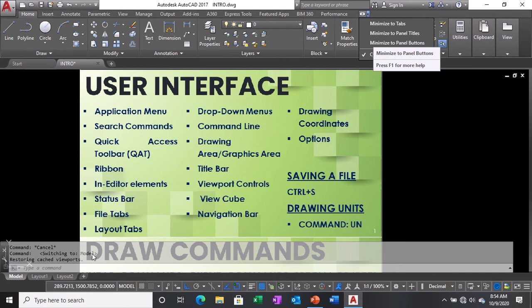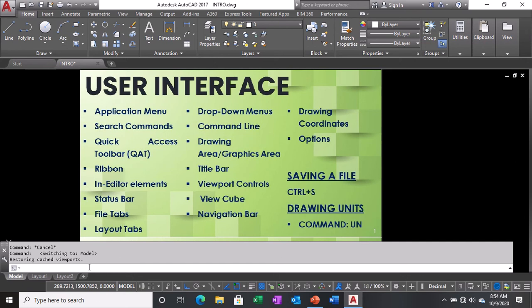Next is the command line. So this is the command line. This is where you activate commands by typing every command alias. For example, if you want to copy an object and you want to activate the copy command, you just have to type CO and then press enter. Okay? So all commands, values, and options are typed here. And you don't have to click your cursor here. Anything that you type automatically goes to the command line.